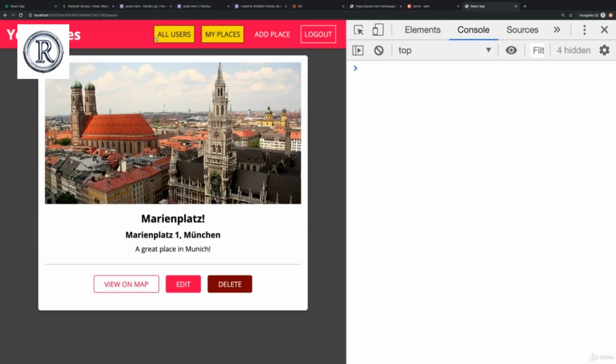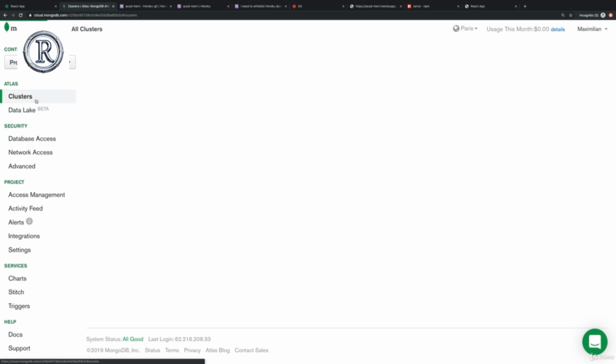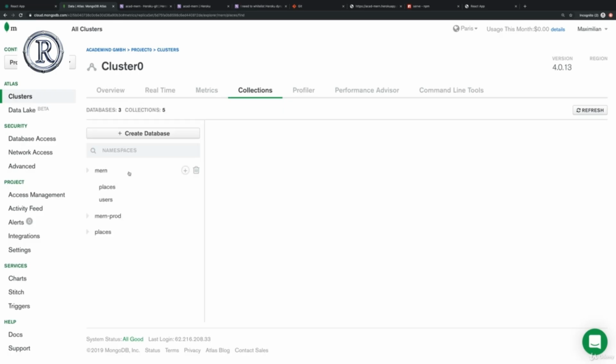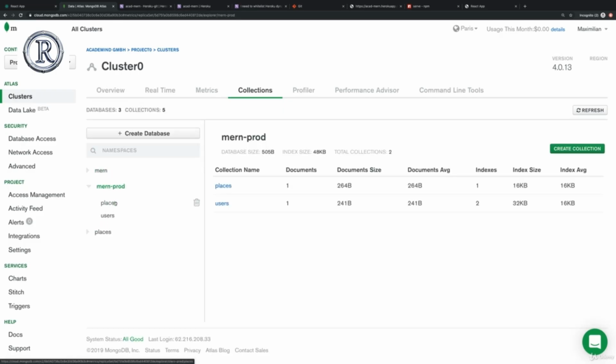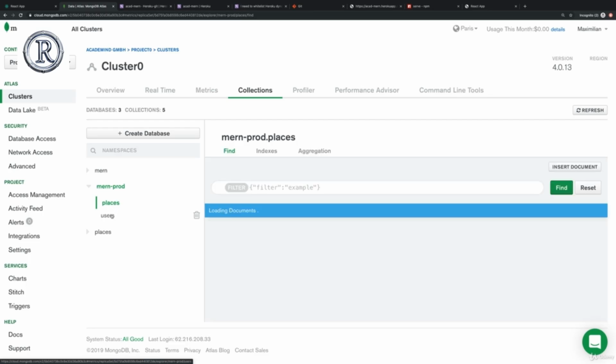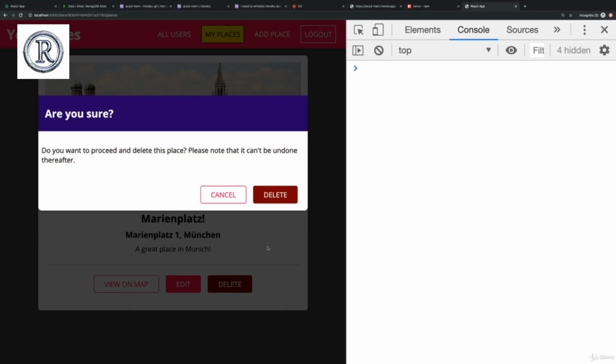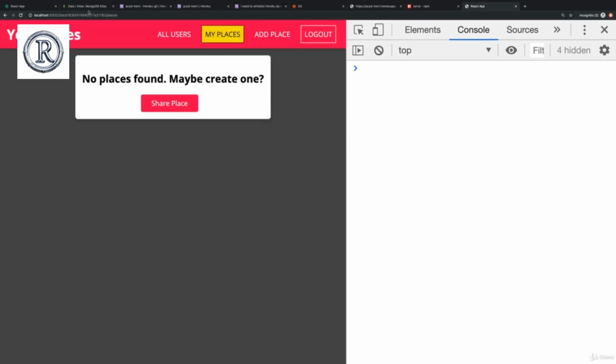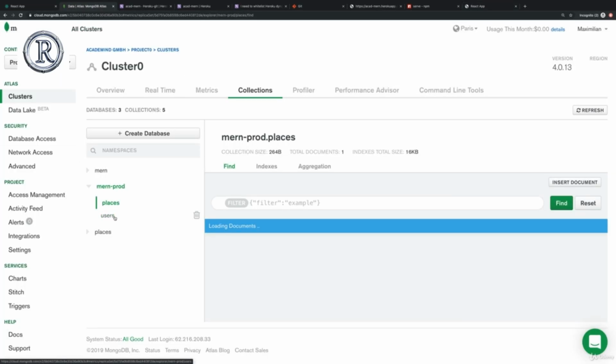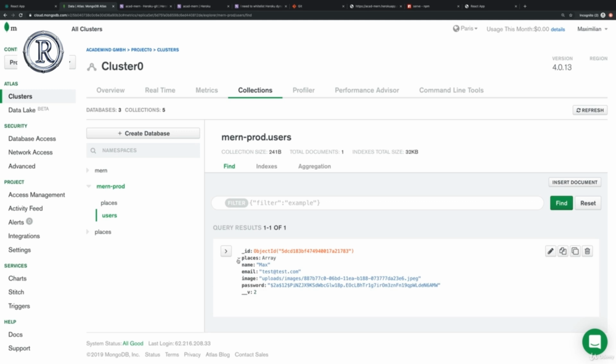And let's try, before we delete it actually, let's go to MongoDB and have a look into our database to see whether it's stored in the right database, which should be MERN prod. So let's go to MERN prod. And in MERN prod, in places, we have one document with one place, and we have one user. And that user has a reference to our place. And if we now go back here and we delete this place, this works. And if we go back to MongoDB, therefore in the places collection, this should be empty now. And on users, our reference should be gone. And it is. So this works. Our production-ready React app works. It talks to our backend.